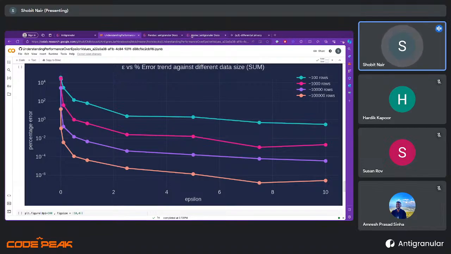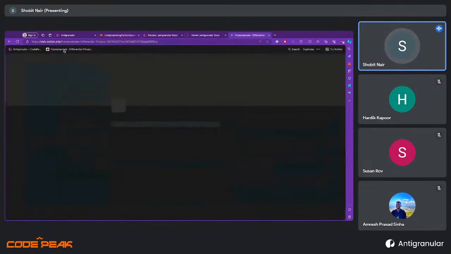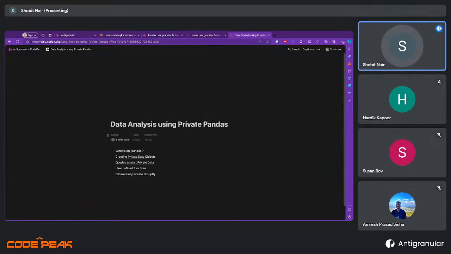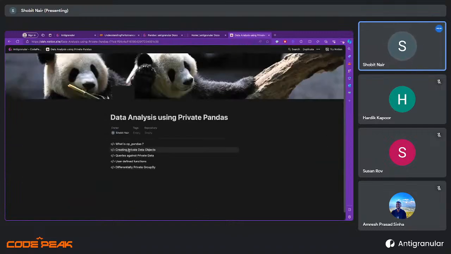For a more in-depth idea about how differential privacy works, you can go through the code wiki that we have shared with you, and that will give you a very fair idea about what differential privacy is. You can also go through the data analysis using private pandas, which will give you a glimpse of how our differentially private version of pandas, which is OP Pandas, works. So Hardik will be carrying forward with ideas about phase two and how you should go along with working with OP Pandas.